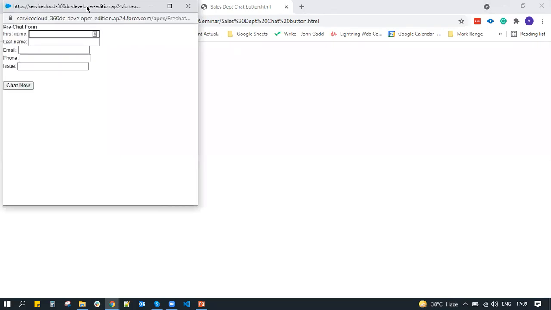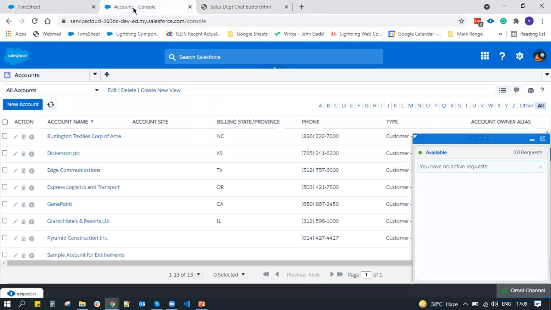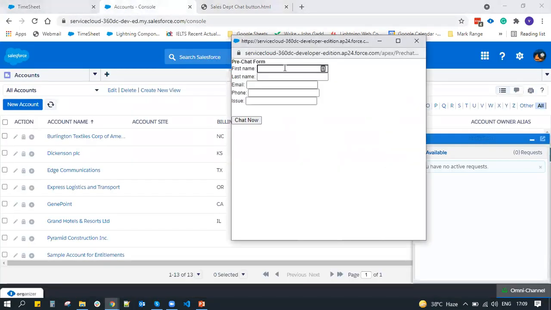You can refresh the page and see the changes. Your customer will be able to chat with the agent right now. Okay, so they can come here, they can click on this button. As soon as they click on this button, they will be asked to fill some basic details.